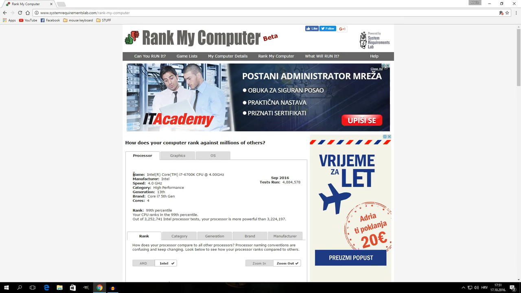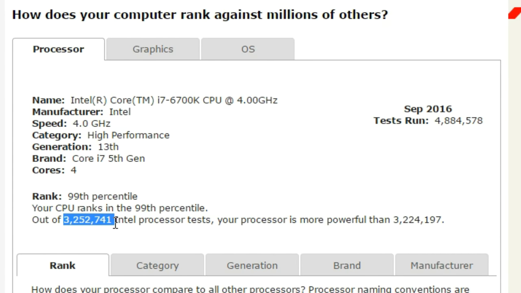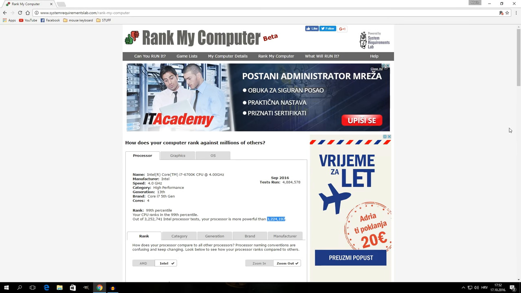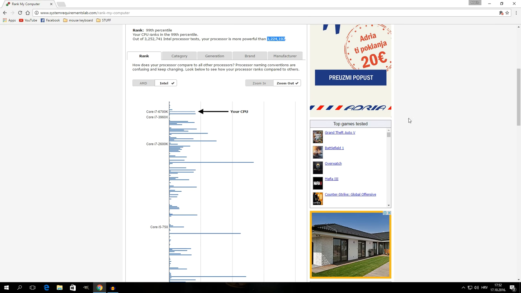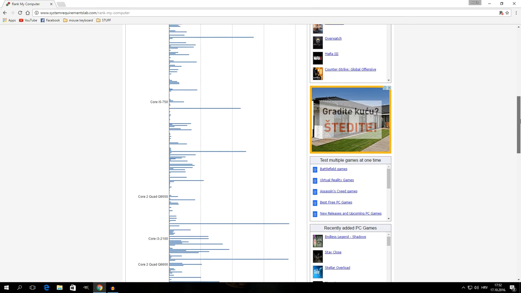Regarding your processor, at the top, it gives you your main information. So as you can see right here, I'm running an Intel Core i7-6700K CPU. And right beneath your main processor specs, it gives you your rank. So in my case, I'm pretty high up there. It's the 99th percentile, which means that out of the 3,252,741 Intel processor tests on this website, my processor is more powerful than 3,224,197 of them. If you scroll down, you can see where you rank on this pretty long scale here.